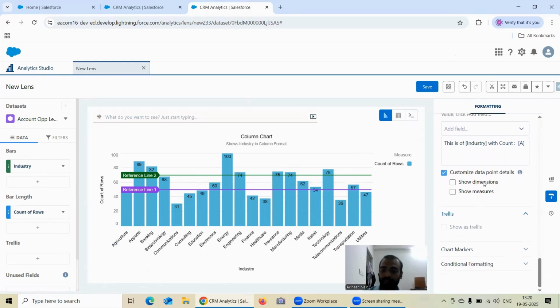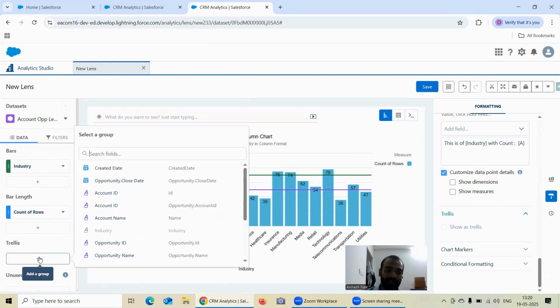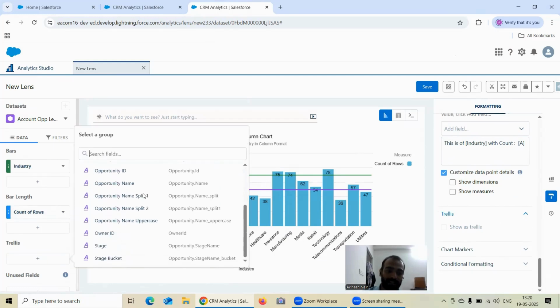And finally, if we go to trellis, which is something I haven't added over here, let's say I add a trellis, something like stage.